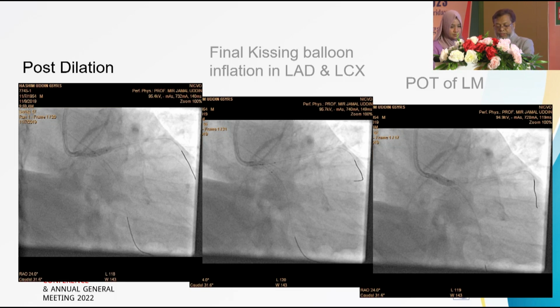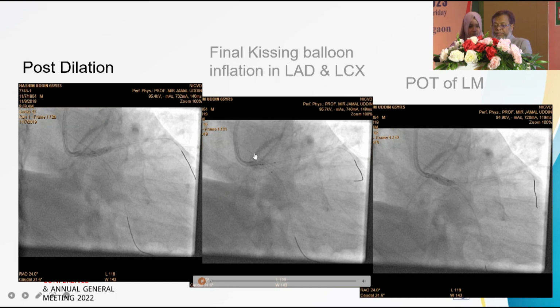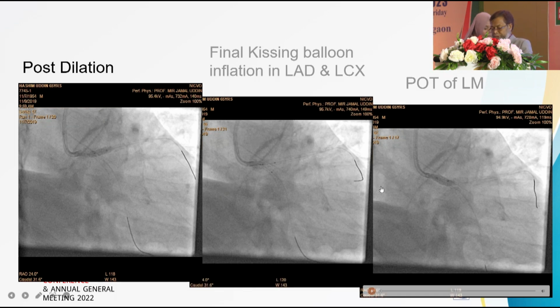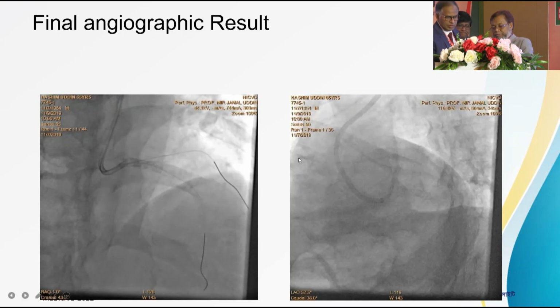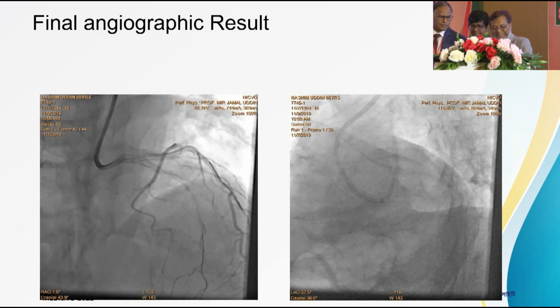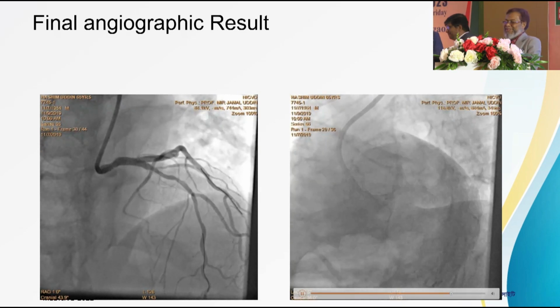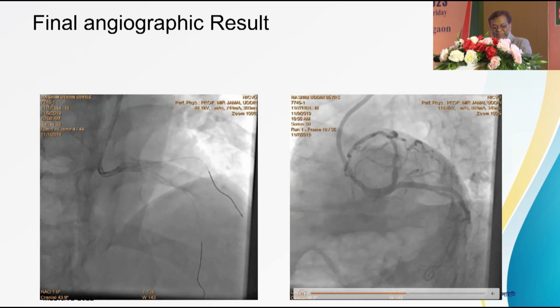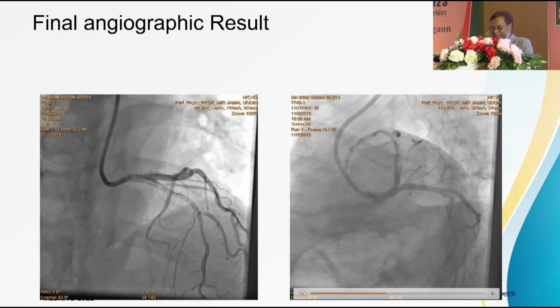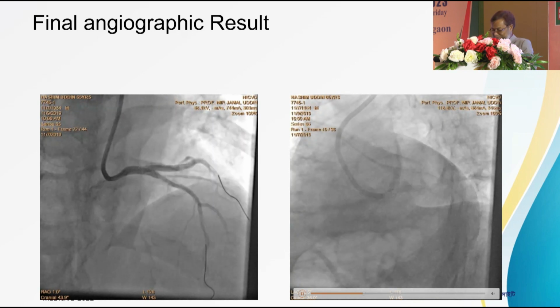Post dilatation, left panel, though the video is not running, sorry for it. Final kissing balloon inflation and POT of the LM. And you see the intravascular ultrasound, left main 15.09, and this is finally, by the hand of Professor Ashok, it became running, it is working. And this is the final result, you see.